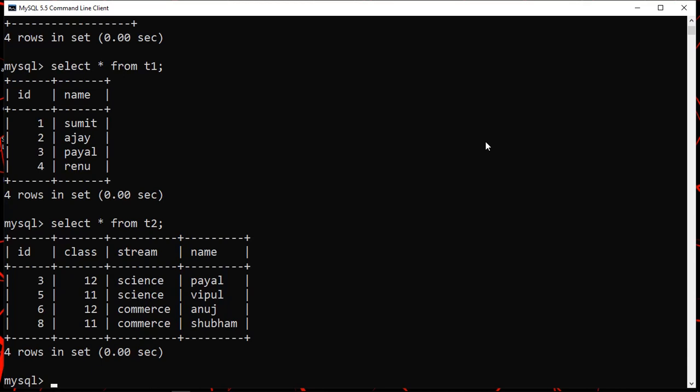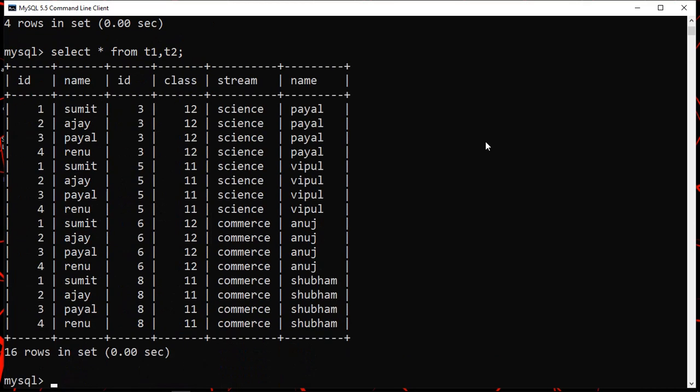What if we require the tables to be merged and joined together to represent a particular set of information? For instance, suppose I want to see the ID, name, class and stream at the same time, how can we do it? It is very easy. You can directly write: select asterisk from T1 comma T2. If we write these two together, comma separated, and write the semicolon and press enter, you see some set of values, and now you are able to see the contents of both the tables all together.